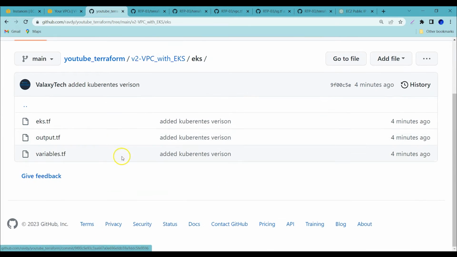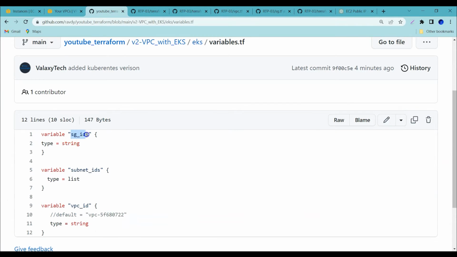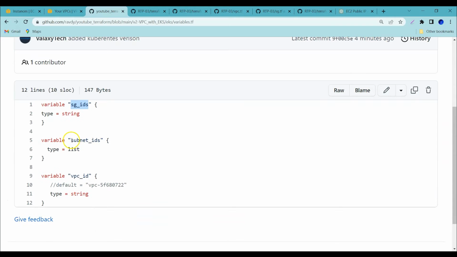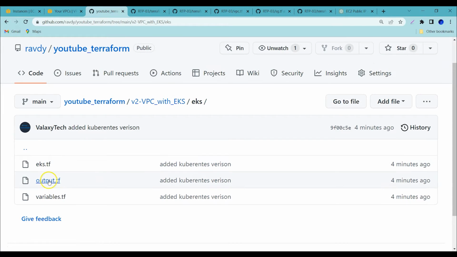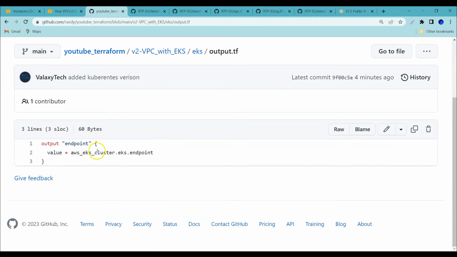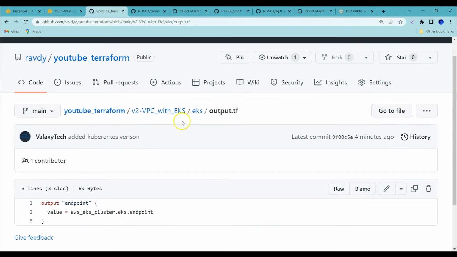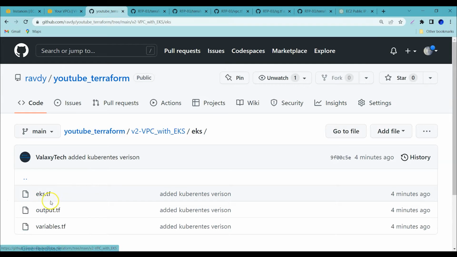Okay, this is the one which you need to understand. Again, EKS expects a variable file: security group IDs we need, subnet IDs we need, and VPC ID. So these three we need to give as input to this SG. How to give this input, I will let you know. So next, go back to our EKS. And if you see the output, what output are you going to get? The endpoint of our EKS Kubernetes cluster. Okay. Next thing, we'll see the actual file.